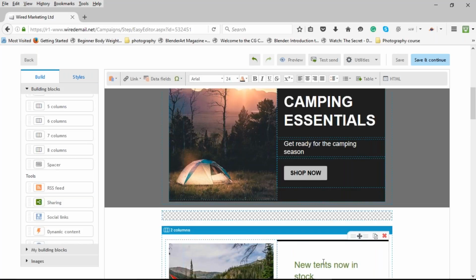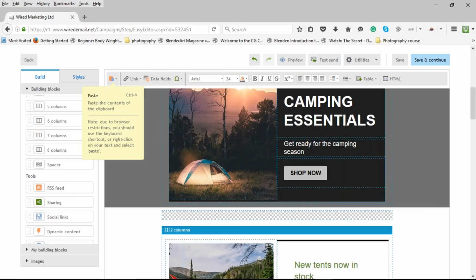Now, when it comes to text, as I mentioned before, we format it very, very similar to how we do in Word and very similar programs for that. But we've got a few extra options here that we can go through just to give you a bit of insight on. The first is a paste option.